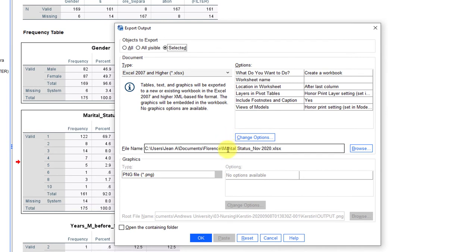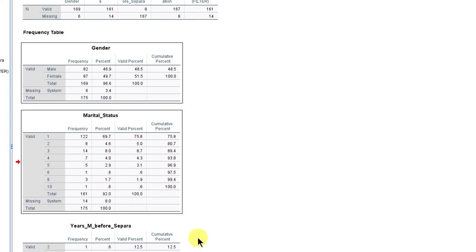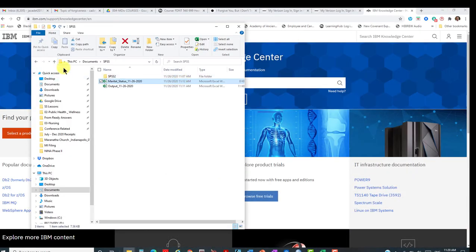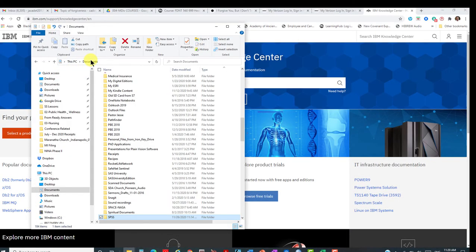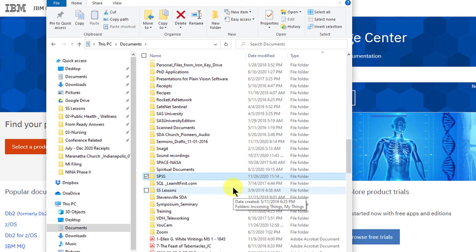I'm gonna call this Gender Marital Status, so we can differentiate them, and click OK. And it's exporting only those two tables, gender, marital status. Now I'm done with the export exercise. Let's see where they are, if they were really saved in those locations.